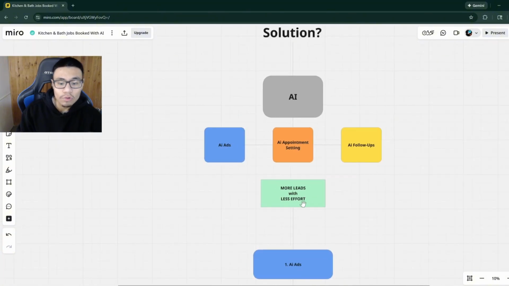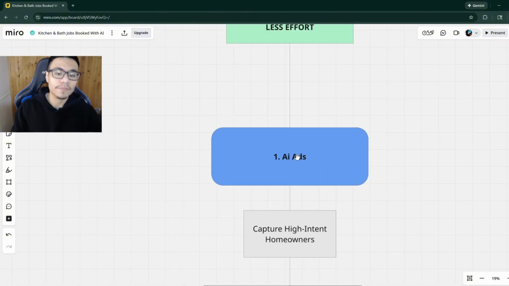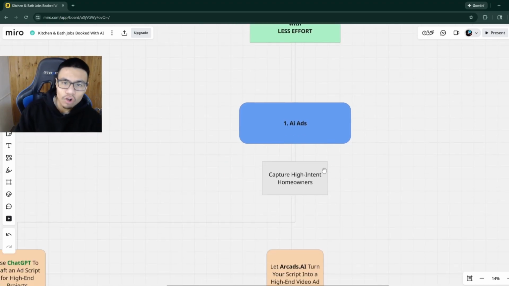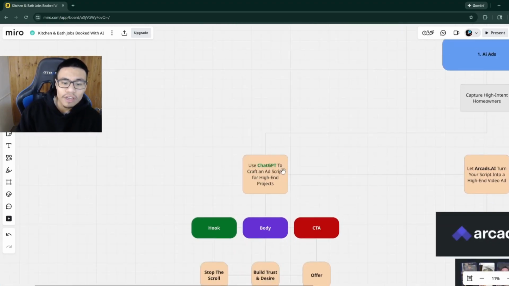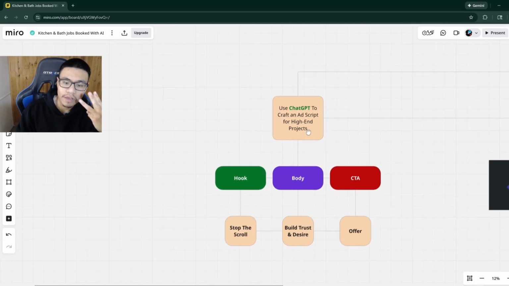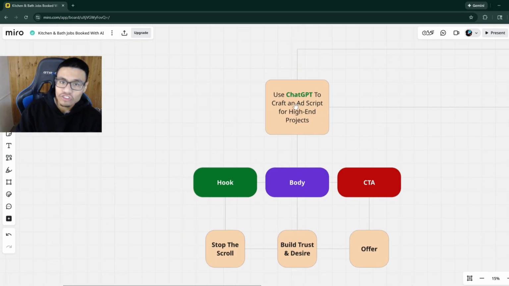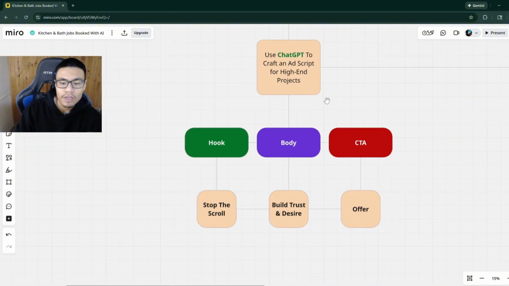With that being said, it all begins with AI ads. Okay, that's number one. The whole intention of AI ads is to capture high intent homeowners. And we do that with three pillars. And again, you can do this all yourself. I'm kind of showing you how you can do this. All you need is ChatGPT to craft an ad script for high-end projects. The hook, the body, and the call to action are the three pillars for an ad.